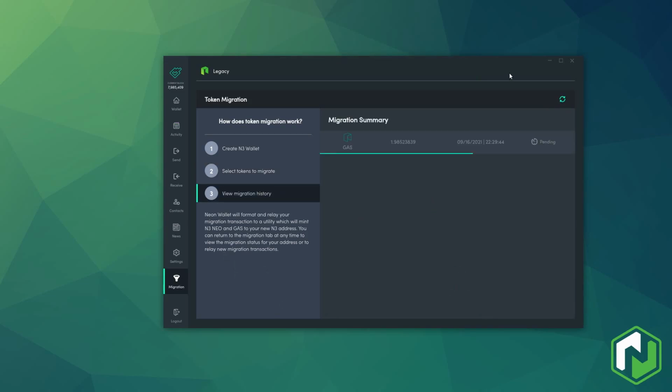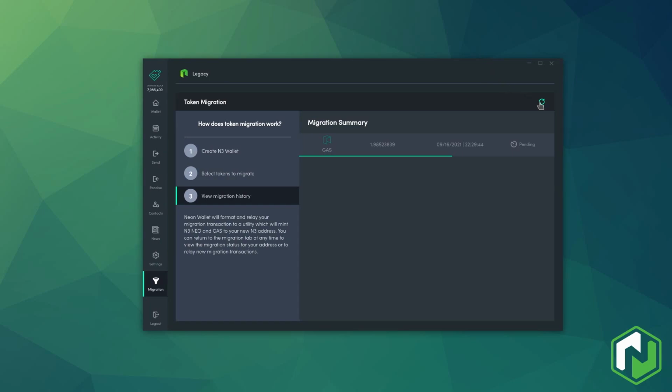Migration to N3 can take as little as 5 minutes to as much as 24 hours in rare cases. Be patient and hop on the Neo Discord if you need further support. Okay, now we can see that in the Pending tab, our transaction has completed.